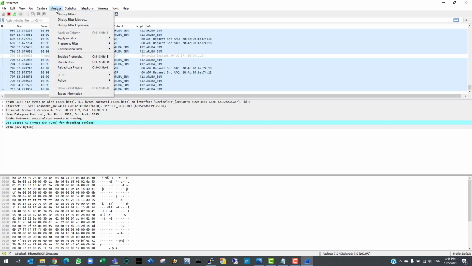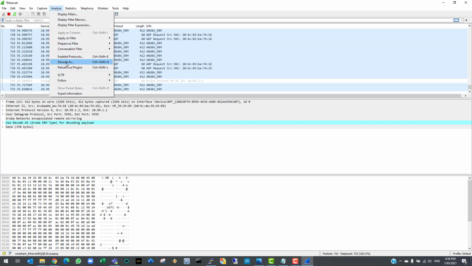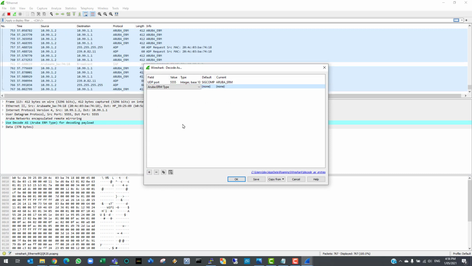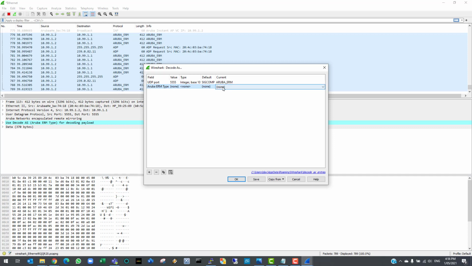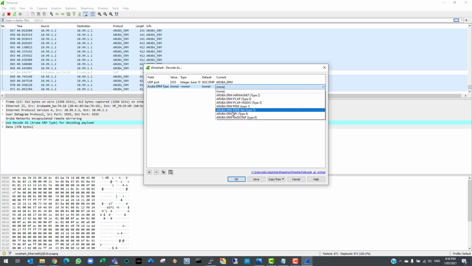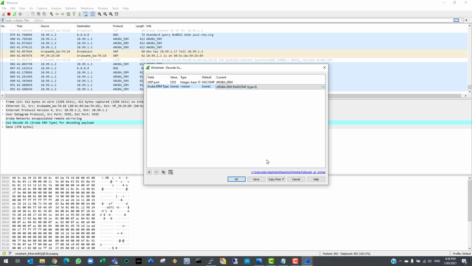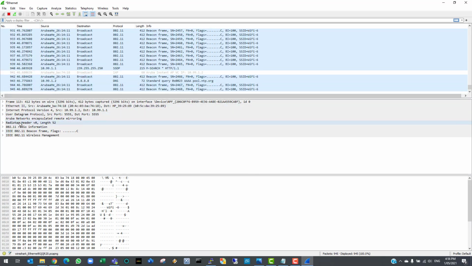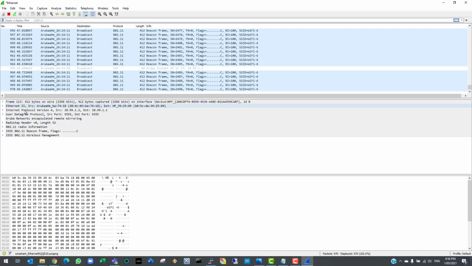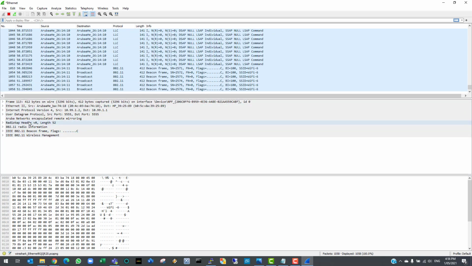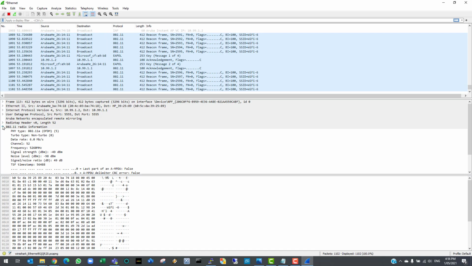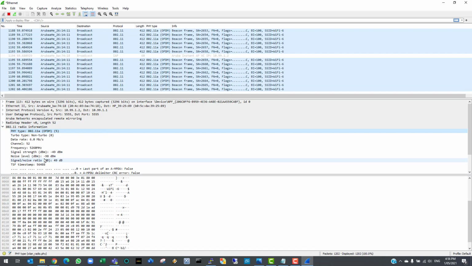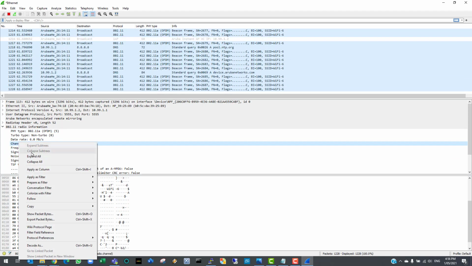Then we go to Analyze, Decode As, click on the plus button, select Aruba ERM type, and from the current field, select type 6, same format we specified when we started our packet capture. Click on Save. And now Wireshark is able to decode these encapsulated wireless frames and give us all the information. Let's expand the 802.11 section, right-click on Type and select Apply as Column. Do the same with the Channel and Signal Strength fields.